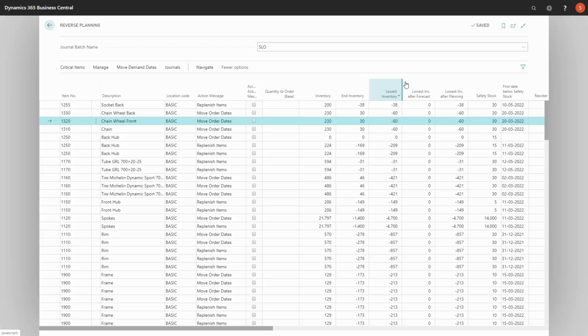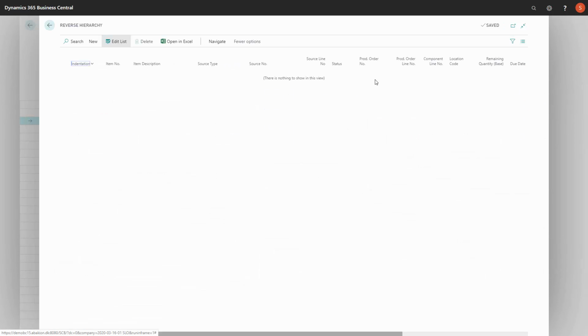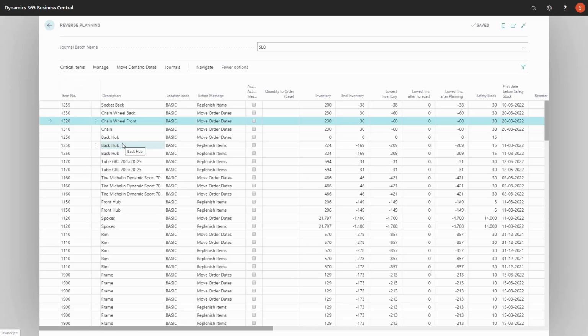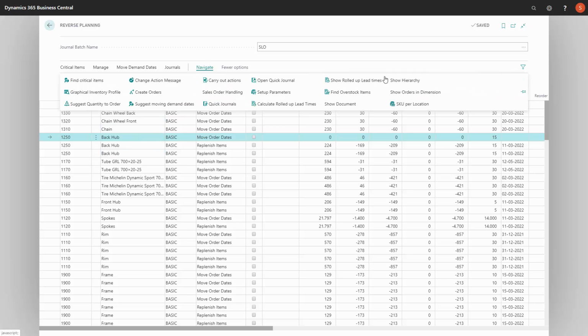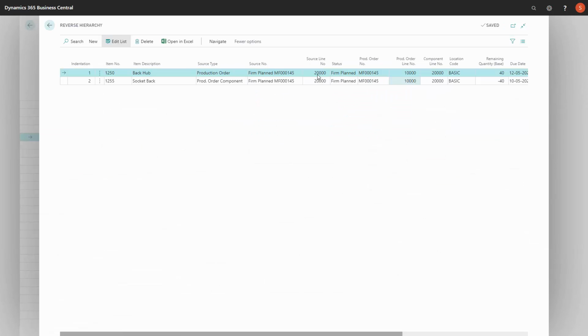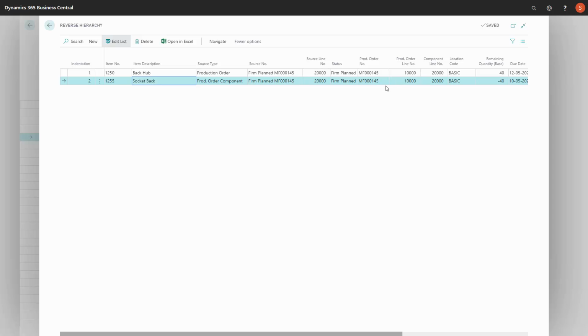Therefore, if I show the hierarchy on those items, I wouldn't expect anything to be in here. If I scroll further down, I can see that they will have some impact. The top item will have impact on the lower level orders. So if I'm navigating on the bottom of the hierarchy, but still in the hierarchy, I can see that this backup is moved due to the socket back. So they are all relating to the same production order. This is the production order and the socket back is the component. So there's a direct relation.